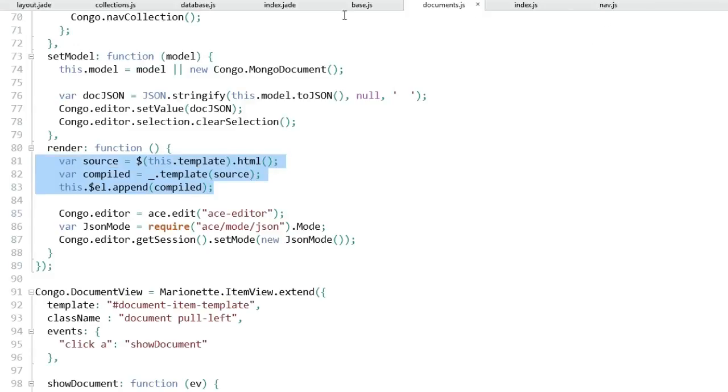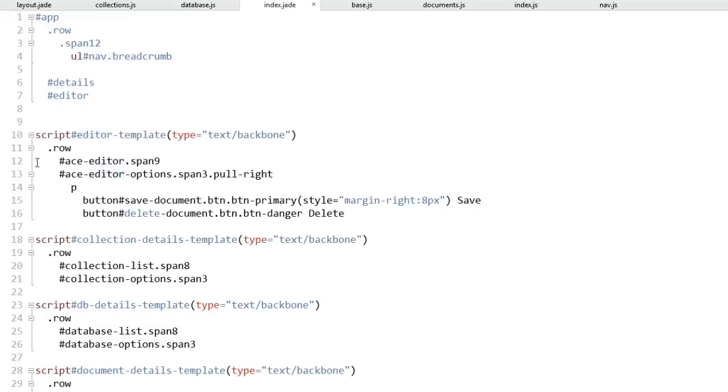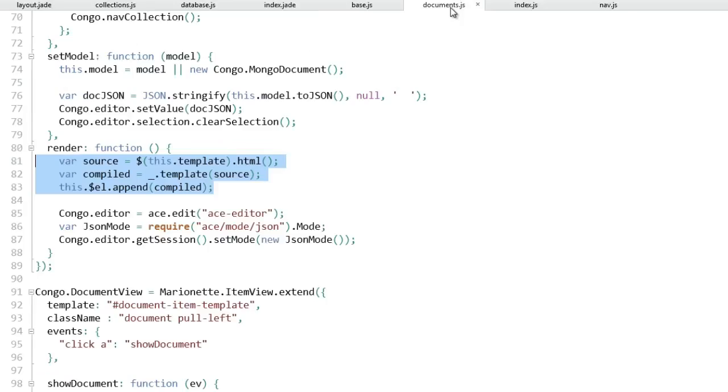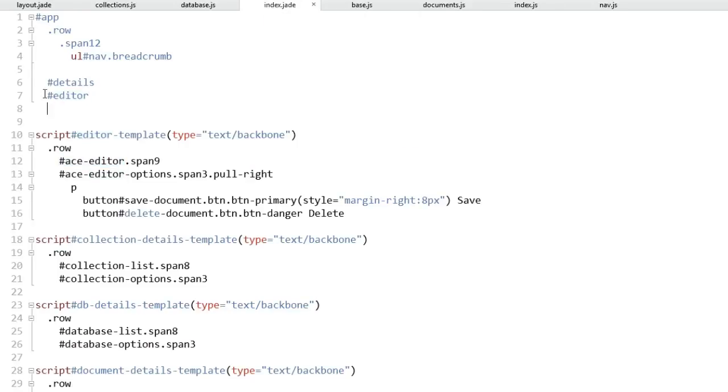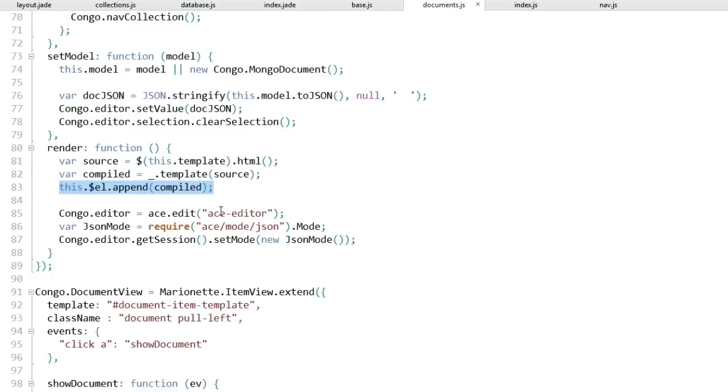And the template is simply this guy right here. It's got an ACE editor div tag and everything, button save, so on. I compile it immediately, and then I jam it into this.el. This.el is, as I just said, the pound editor div tag right here. That is already in the DOM. Right. So now that it's appended, ACE editor is in the DOM, and now I can have my cake and eat it too, so to speak.